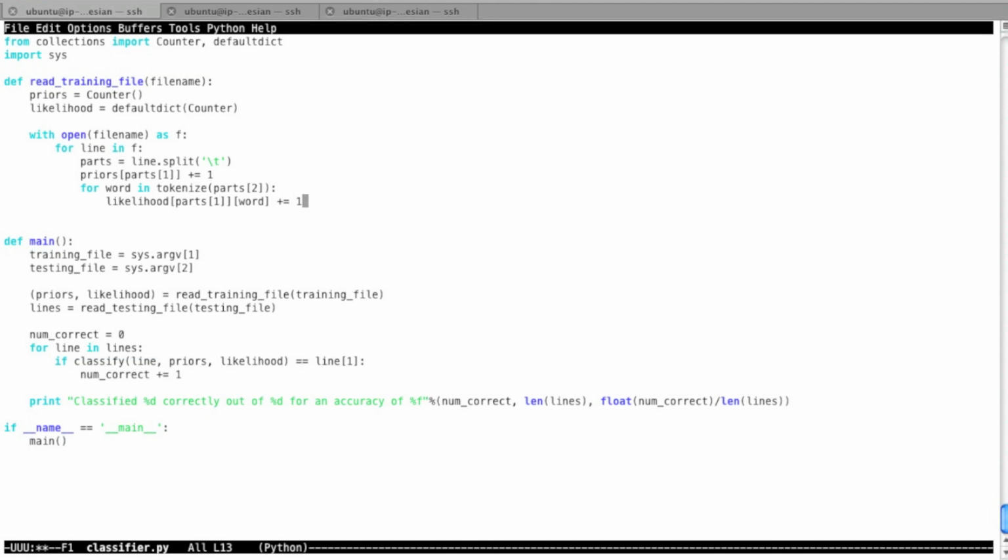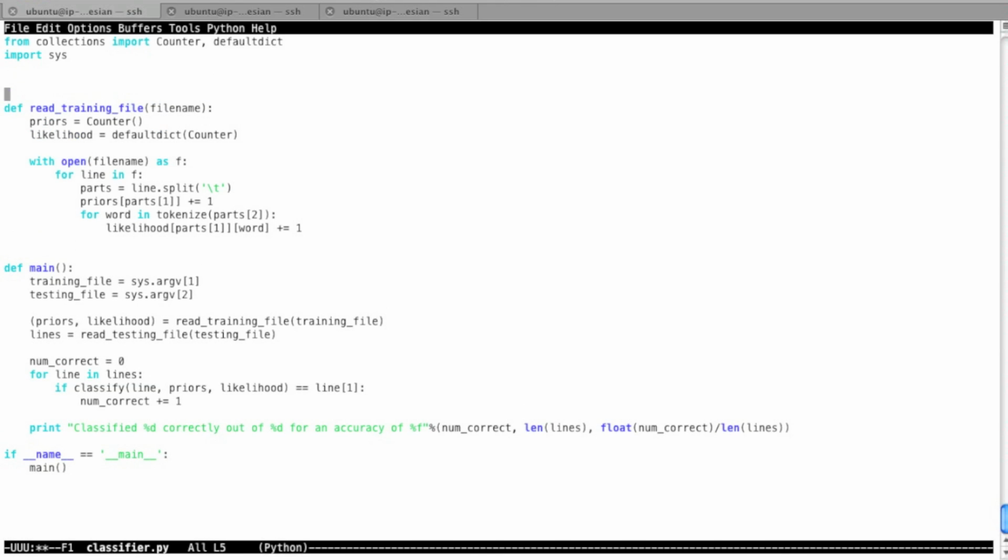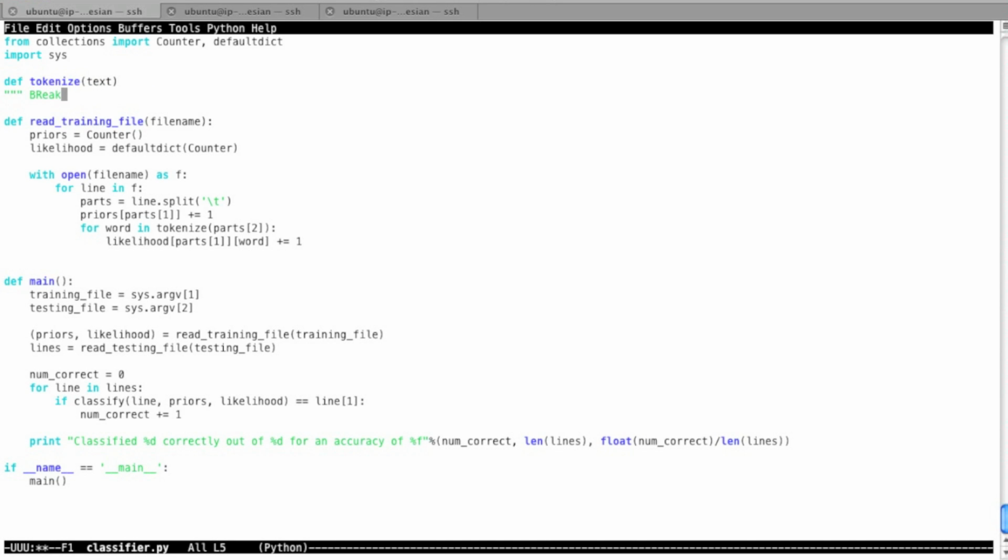So tokenize of text is just breaking it up into words. Break up text into words. Okay, and this is going to be just literally just breaking it up. So we need an RE. Okay. So we are close.